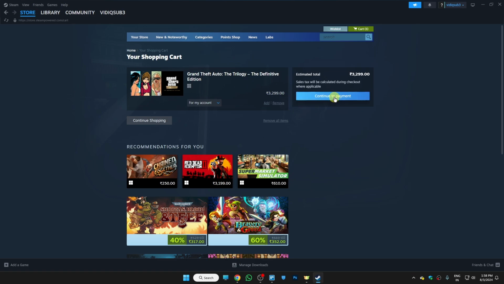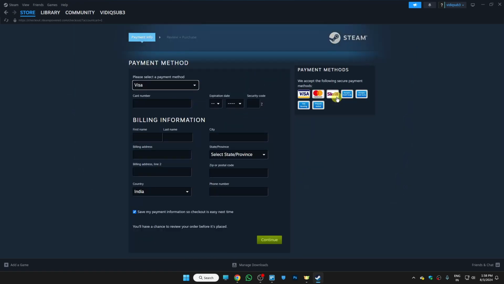So we just need to tap on continue to payment in order to purchase the game, and here select your payment method. You can see multiple types of payment methods are available here. Select your payment method and then fill up this form and tap on continue, and then your game will be purchased on your Steam account. Once you purchase the game, your game will be added on your Steam library.